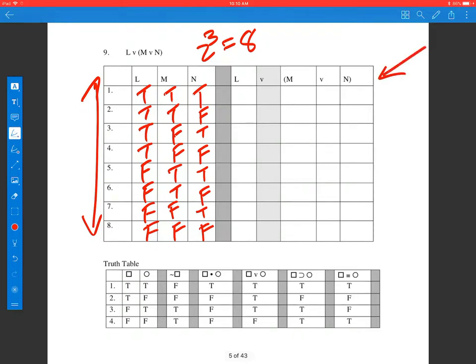Now we're going to figure out the truth value for the expression for every interpretation. First things first, I have to work from inside the brackets out, so I'm going to do this calculation, M or N. Let me write the M column down. That goes true, true, false, false, true, true, false, false. And the N column is true, false, true, false, true, false, true, false. And we're going to do an OR.